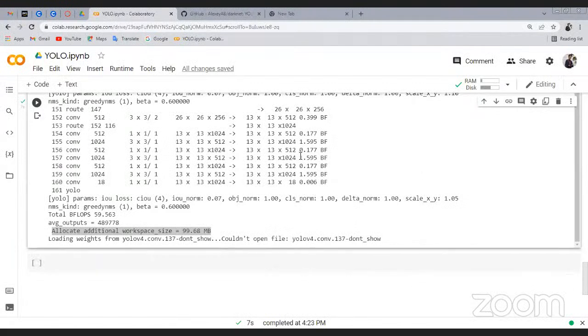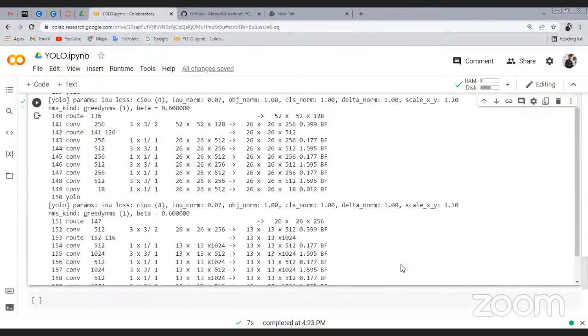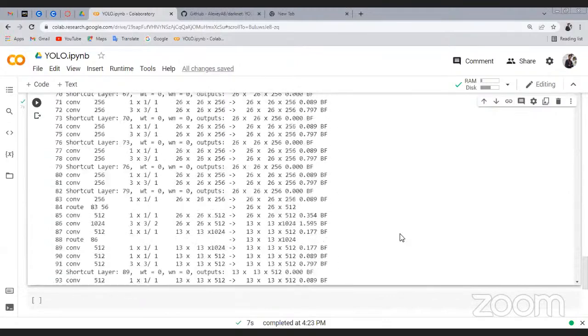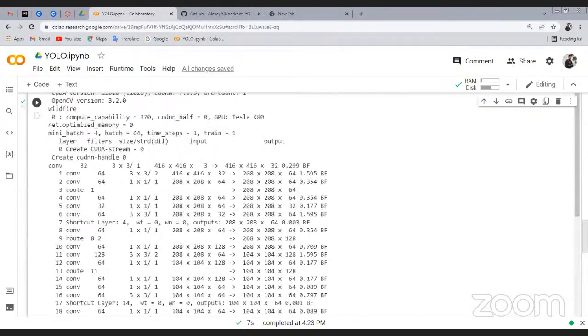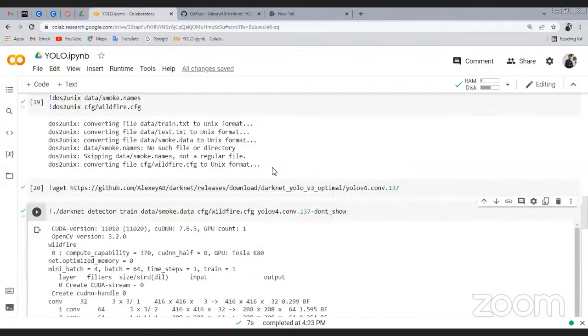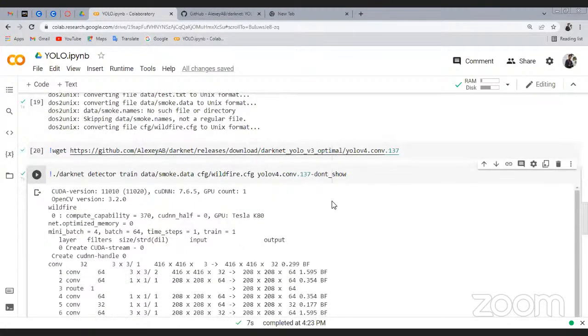So you can see the error is allocate additional workspace size. Loading weights from yolov4.conv.137 doesn't show. That means the wget file. Can you please scroll up? This wget, please run it again. This is line number 20. Run this wget cell again.